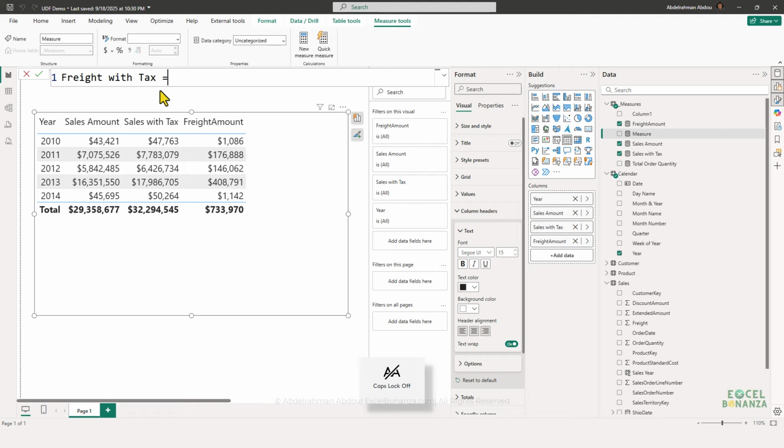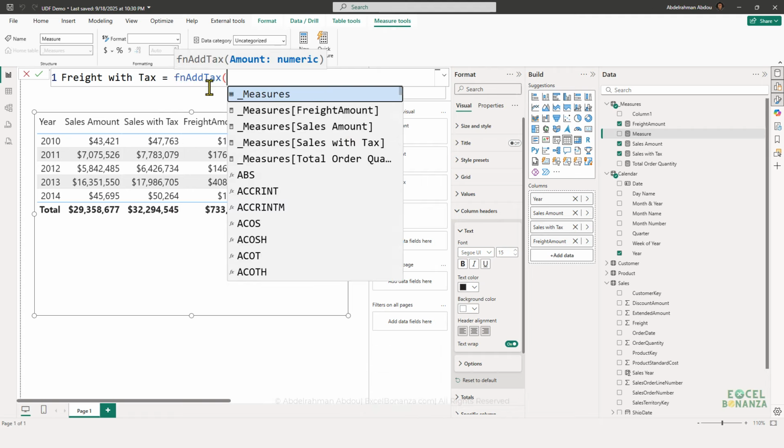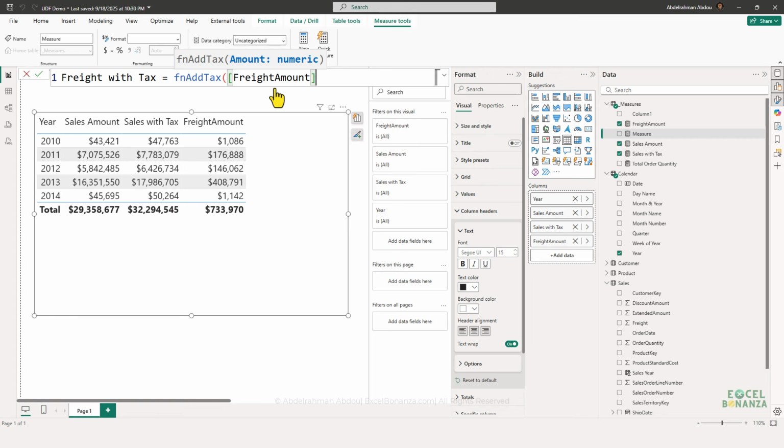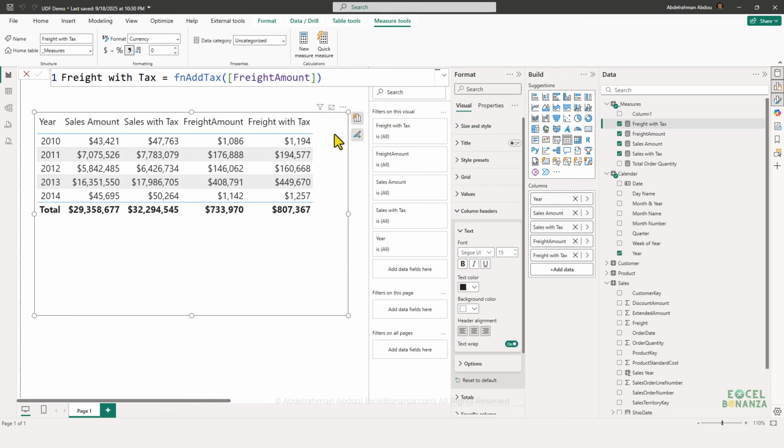All right, and for this freight with tax measure, we're going to use the fn add tax function, and we're going to feed it the freight amount. Now as you can see here, after we drag it and drop it, we have the freight with tax, which is 10% extra over the freight amount. So it's just adding 10% extra.